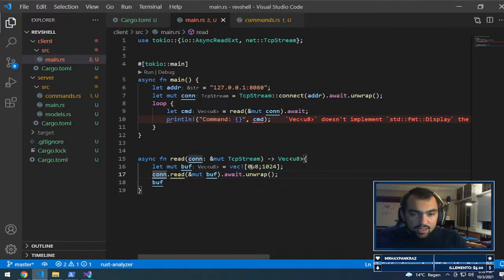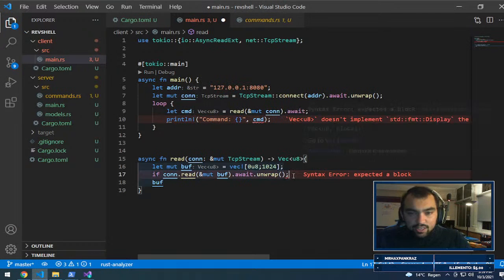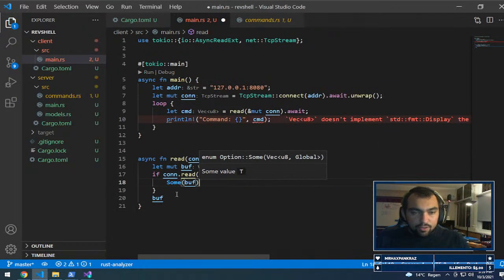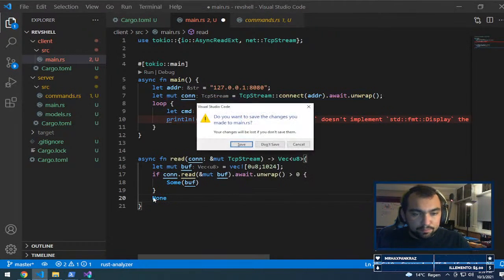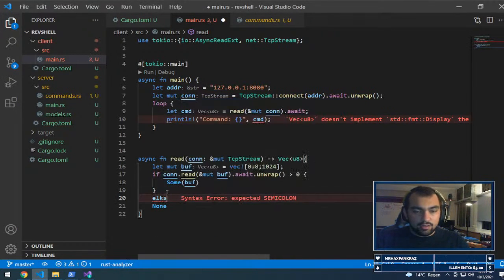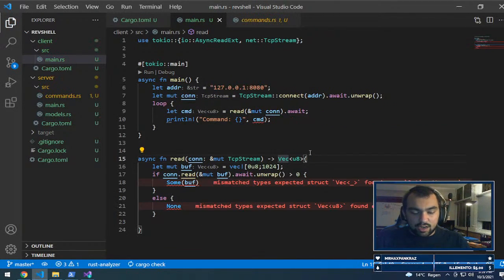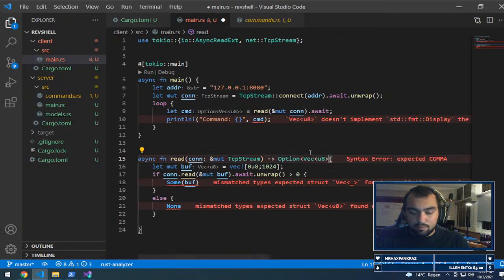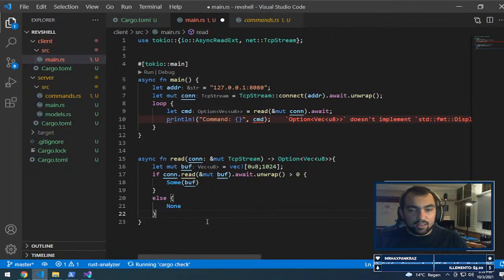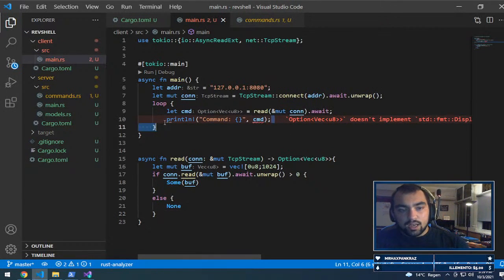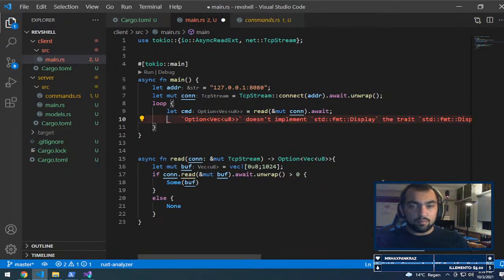Yeah, it does. So I can just do if this is bigger than 0, we return some buff. If not, we return none. And else, we return none. We make it a little option, like we kind of, I think we did this before, right? Maybe not. This is just so that if it reads 0, it doesn't, you know.